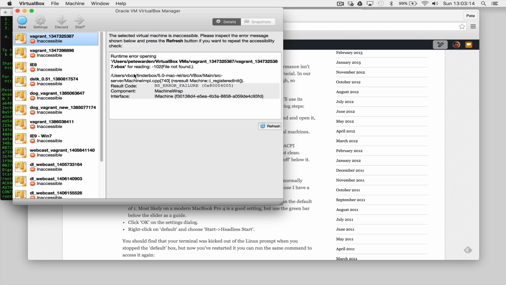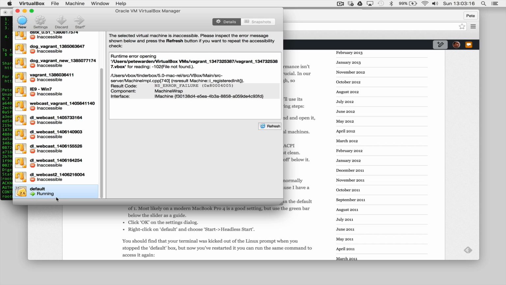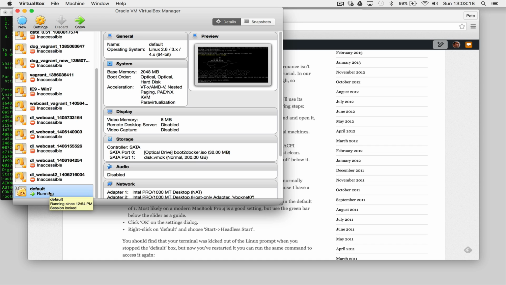So I'm going to cancel on that. I just happen to have an old version running. You probably won't have all of these. These are just old virtual machines that I've used with VirtualBox before, but you should have one that's called default, which is the one that's being used by Docker, and it should show that it's actually running.